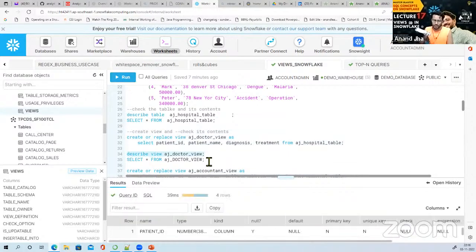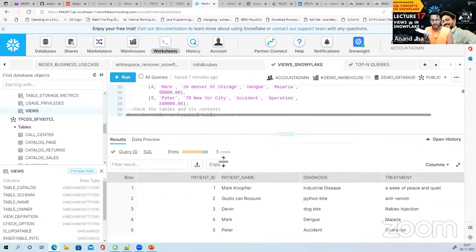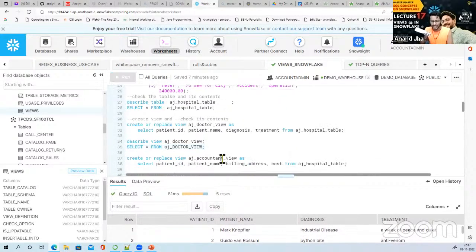So describe view, I have shown you, and then describe this doctor. I have described this doctor also, right? Now, I can create an AJ accountant view. Accountant needs patient ID, patient name, billing address. Accountant doesn't have to do with the diagnosis or treatment.